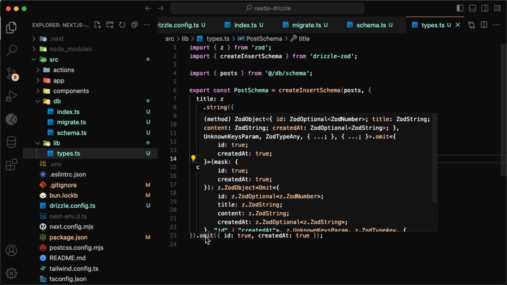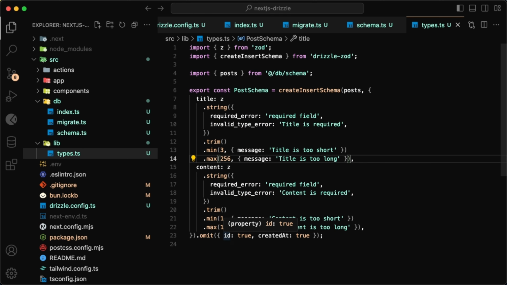I also have an omit here. This is so there's no validation for the ID or the created at. These are all going to get generated once you actually insert the record in the database. So from a user perspective or like the payload perspective, whenever they send the payload, we only care about the title and the content to be validated. The rest is just up to the backend.